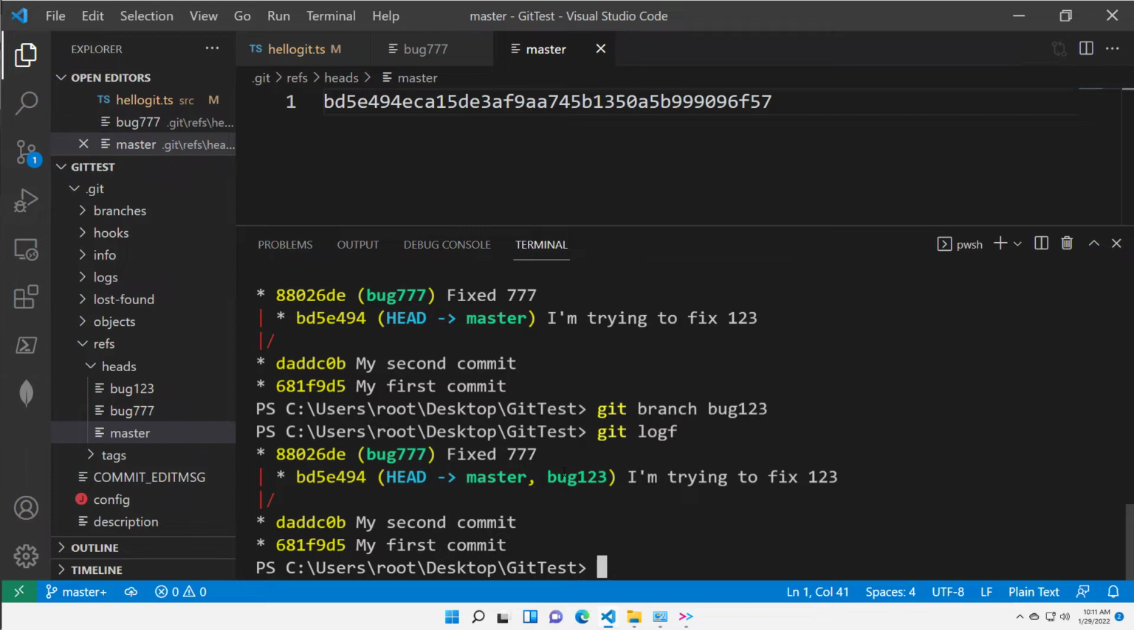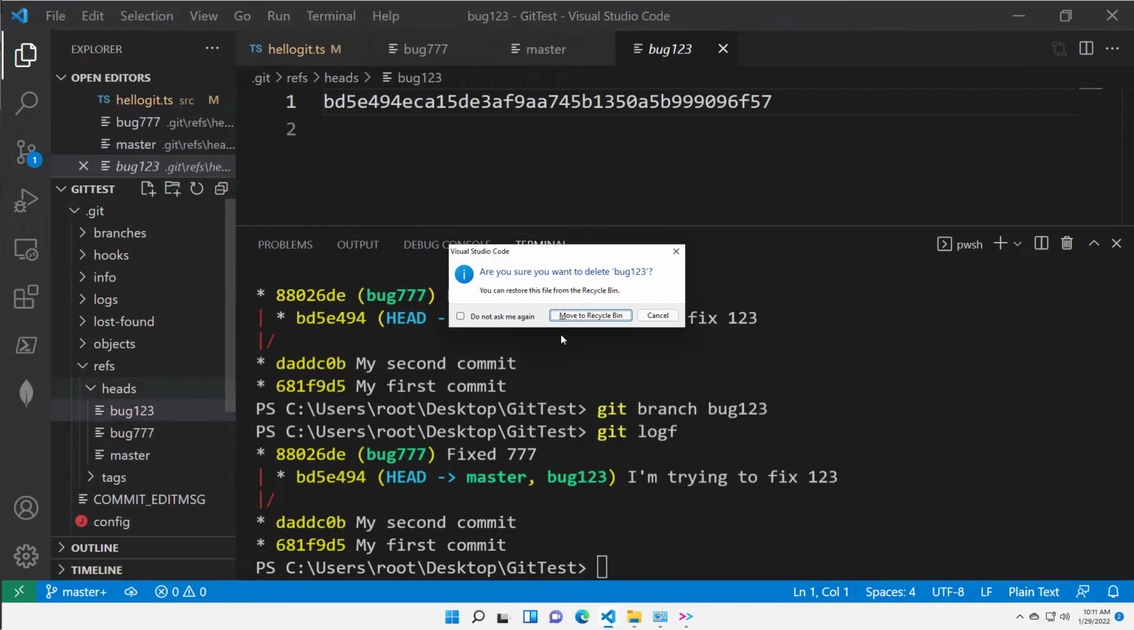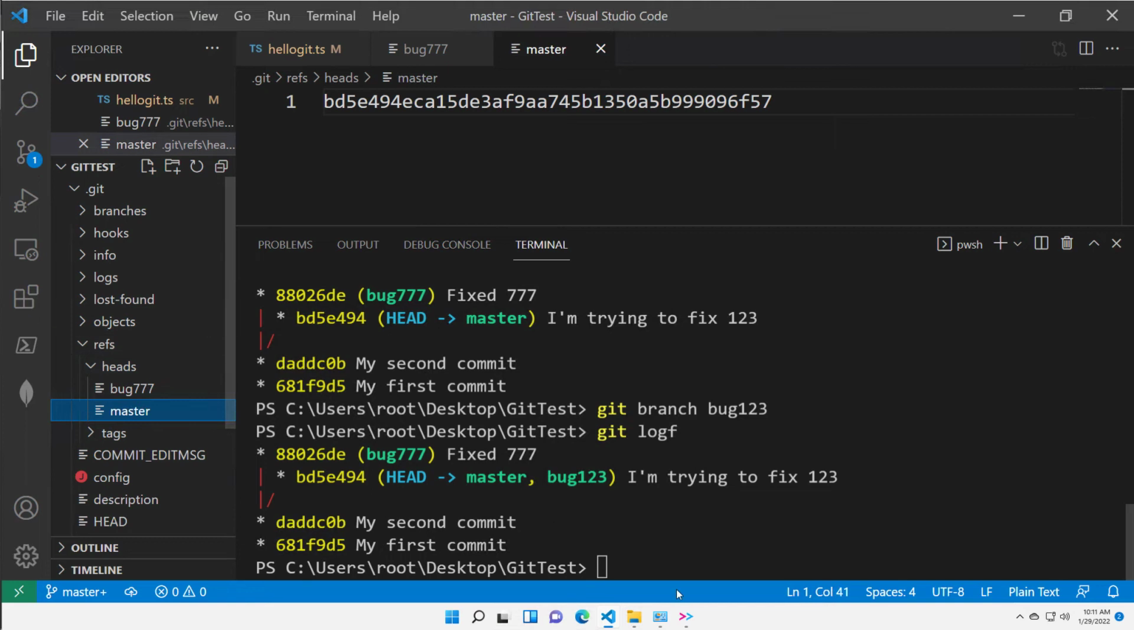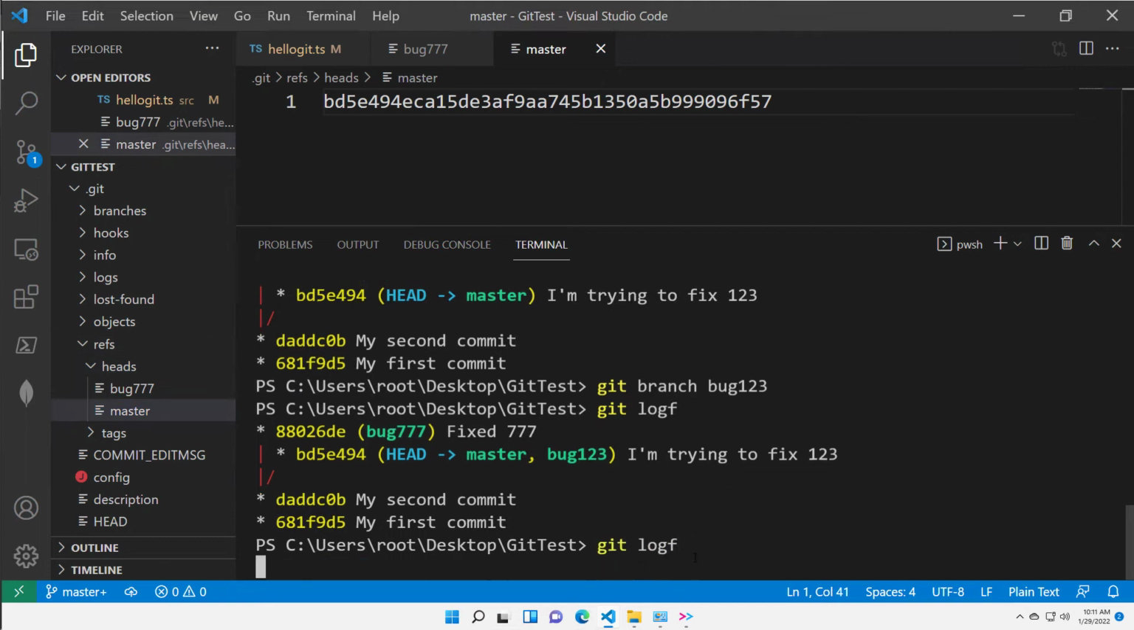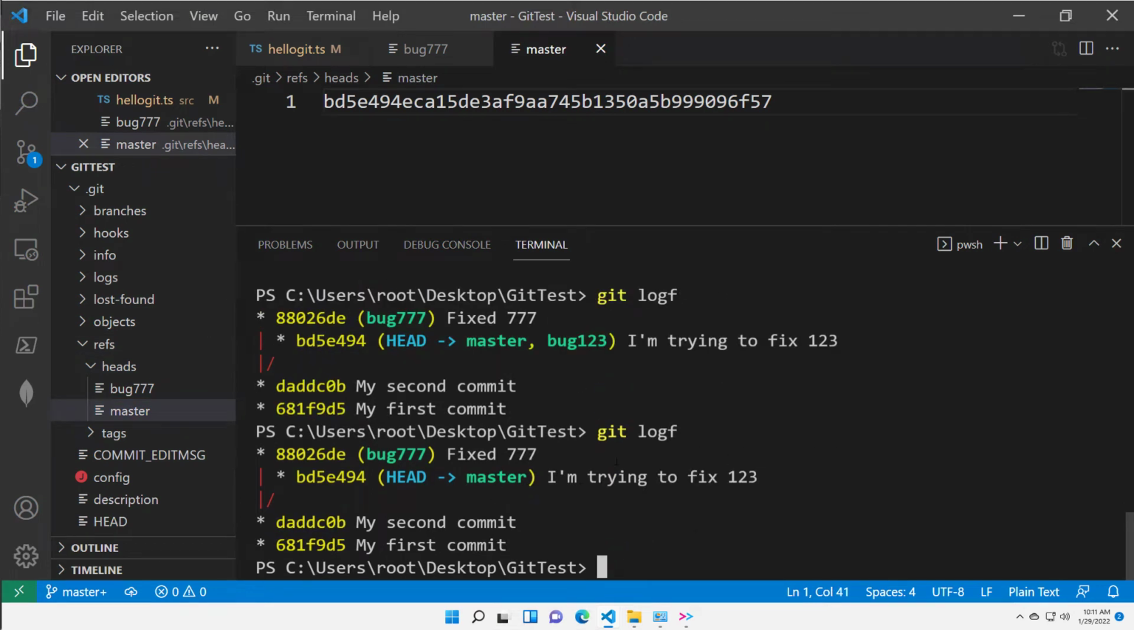So it's nothing special. You are only working with files. I can directly delete a file in the refs heads, and I can run git log, and the bug123 branch is gone.